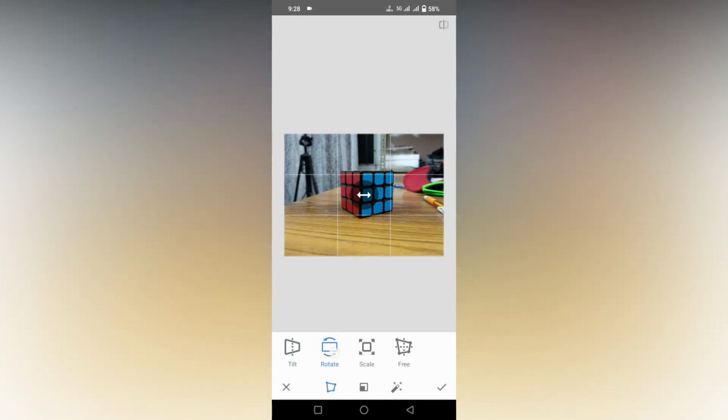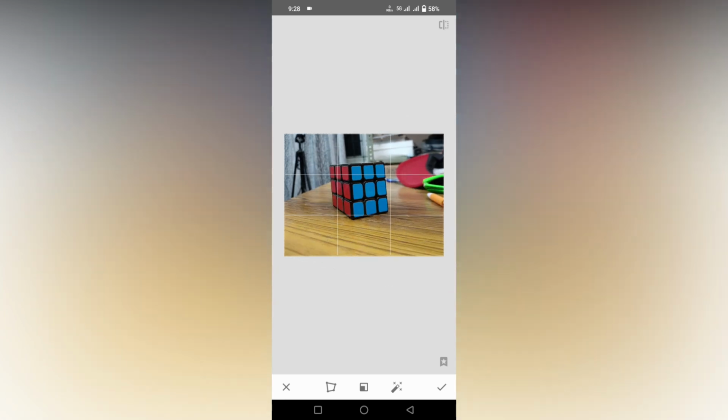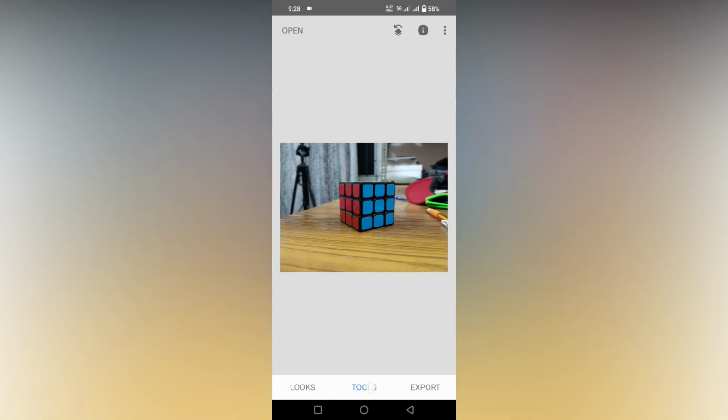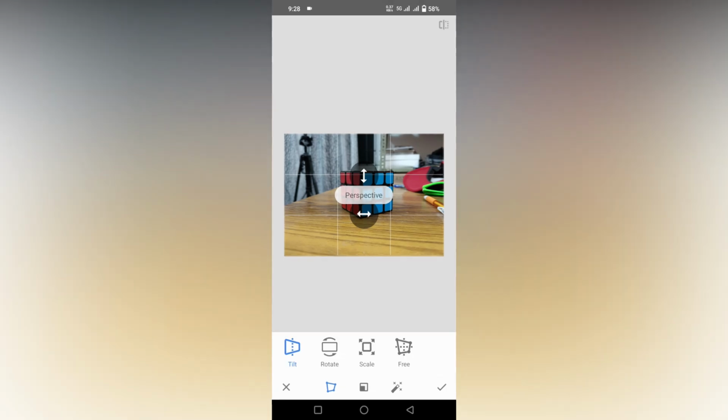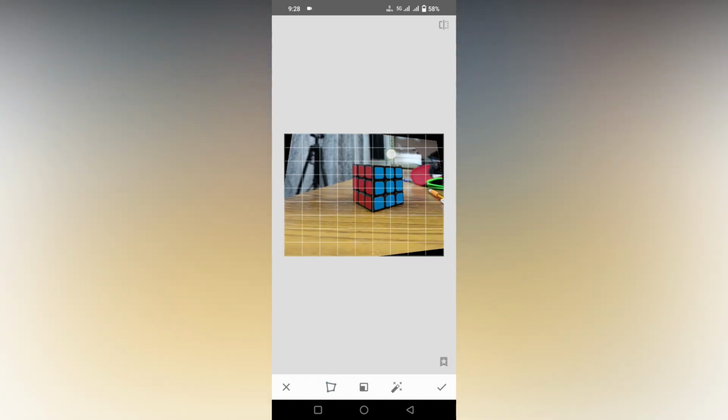Now you can see an option to rotate, scale and freestyle, which means you can expand however you need it. But this is not going to work, so we're just going to change this to a normal perspective view. This is called tilt. This can be easily used. You have an option to tilt to this side and the upper side.